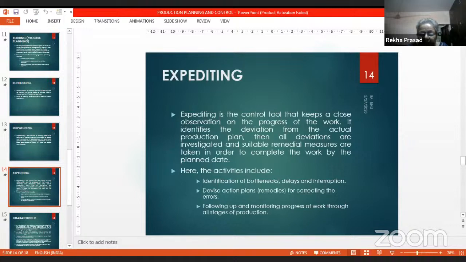And take actions. That is what identification of bottlenecks, delays, and interruption. Devise action plans, remedies for correcting the errors. Follow up and monitoring progress all through all stages of production. So you have to see why the movement is being hampered, and it is not moving according to the plans. What are the reasons? What corrective action you have to take so that it starts moving according to your plans and things are dispatched when, where, at what time, at what place, at what price, at the right quantity to the desired customer.